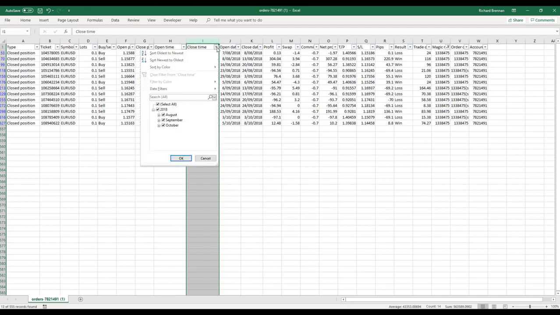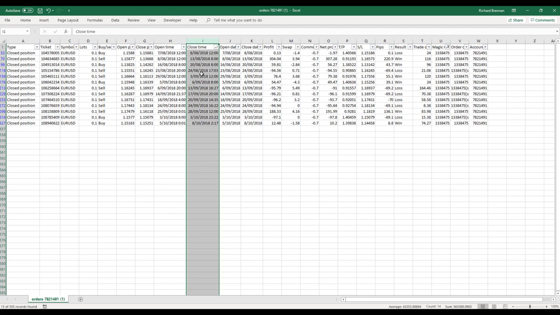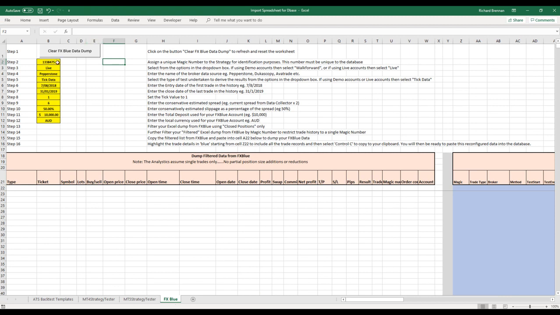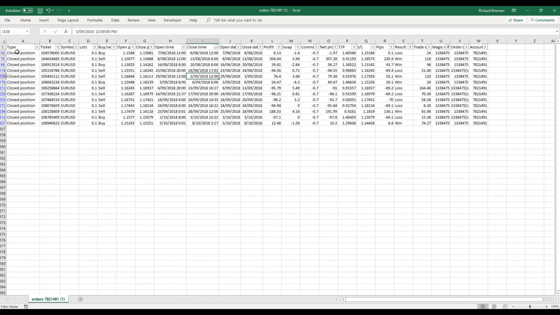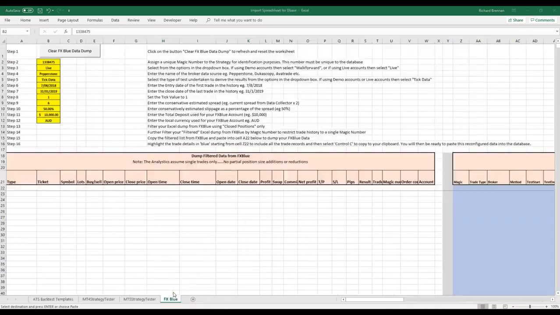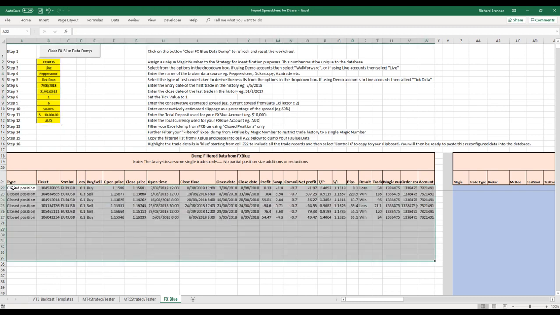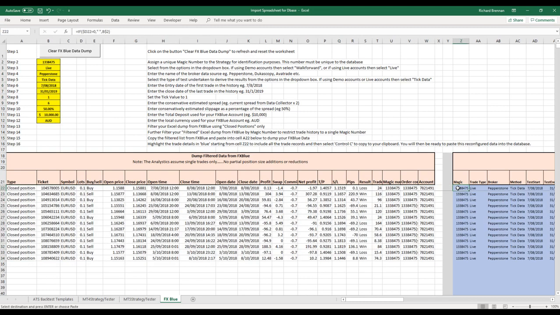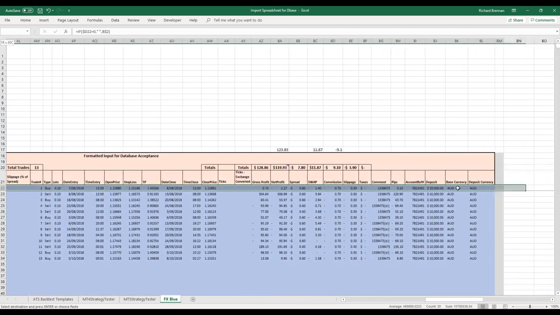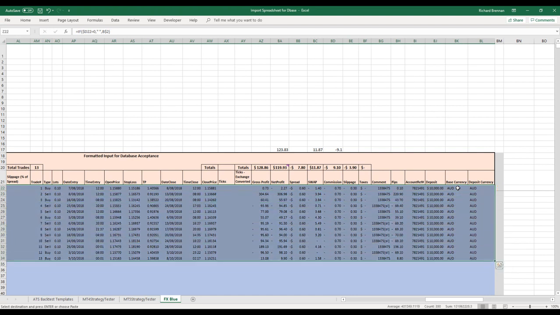And then I open my import spreadsheet and click on the FXBlue tab and complete steps 1 to step 16. Having completed these steps, I then copy the trade history from FXBlue and paste this information into A22 of the worksheet, like this. And as in prior examples, I then highlight the blue reformatted trade history from cell Z22 to include all trade records, and then select Ctrl+C to copy this to the clipboard. And finally, I then revert back to the compiler database and paste these records into the trade history section of the relevant strategy.